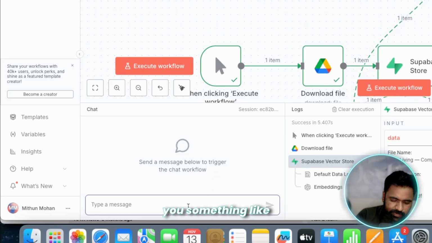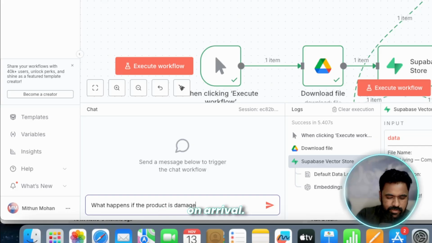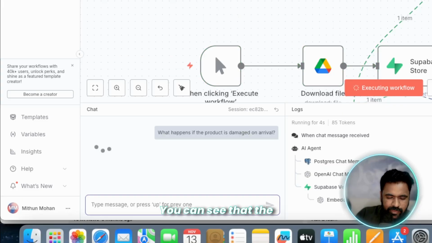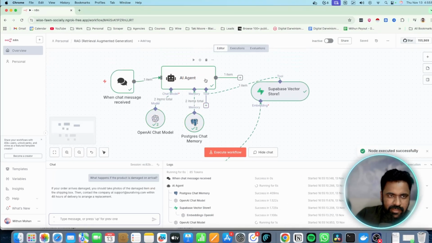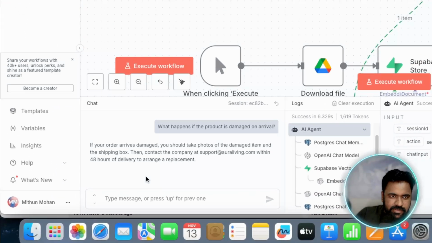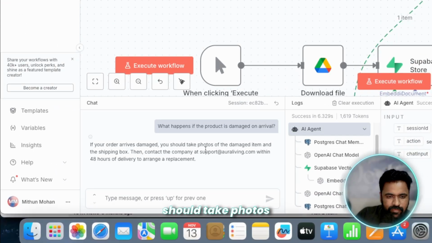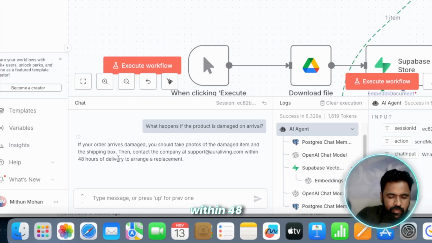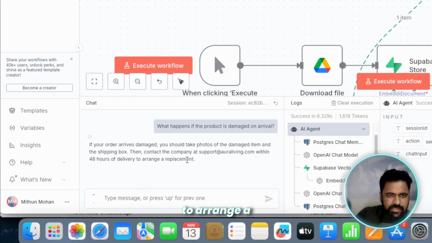So I'm gonna ask it something like, what happens if the product is damaged on arrival? So let me try this. You can see that the workflow is in action. It is referring the data store, and it has come up with a response. If your order arrives damaged, you should take photos of the damaged item and the shipping box, then contact the company at support@auraliving.com within 48 hours of delivery to arrange a replacement, right?